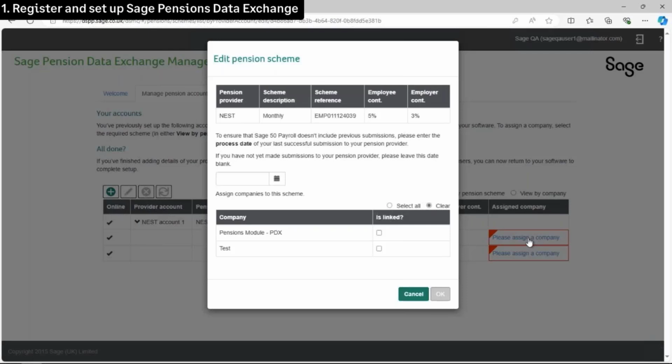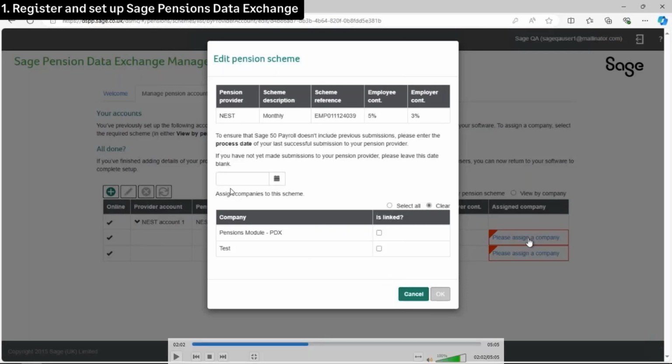I just clicked on that red box and it's come up with an Edit Pension Scheme window. And I just need to connect this to my payroll company. Now, one important thing I do want to point out in this window is this little box here.